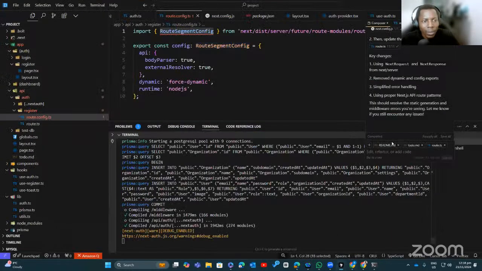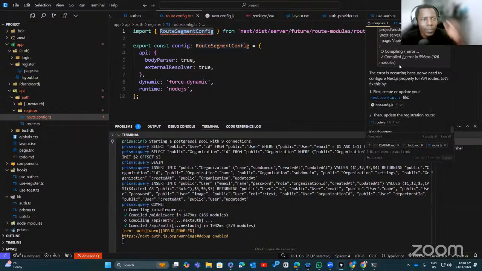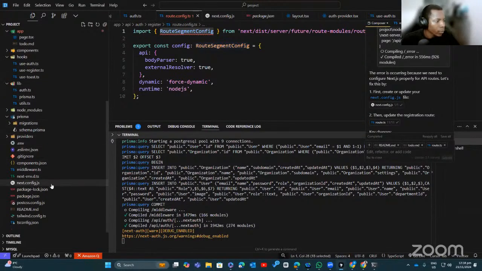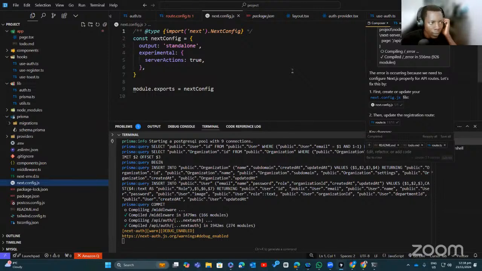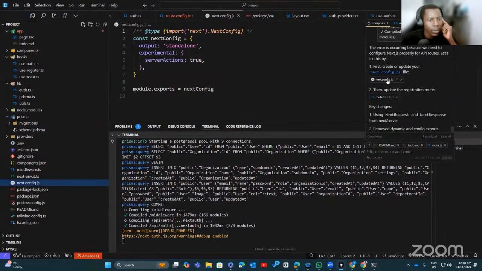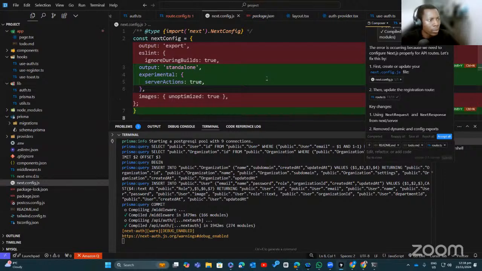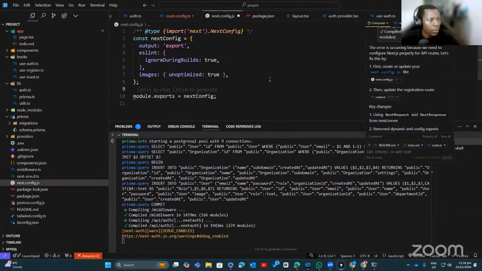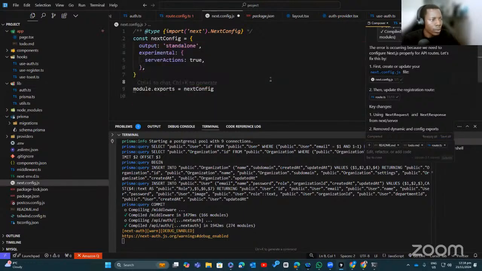But you need to understand what it did using NextRequest. So the error is occurring because we need to configure Next.js properly for API routes. Let's fix this by first creating or updating your next config. Next config. What did you do to it? I don't remember what was here. Hmm. So this is what was originally in here, and now this is what's in here.